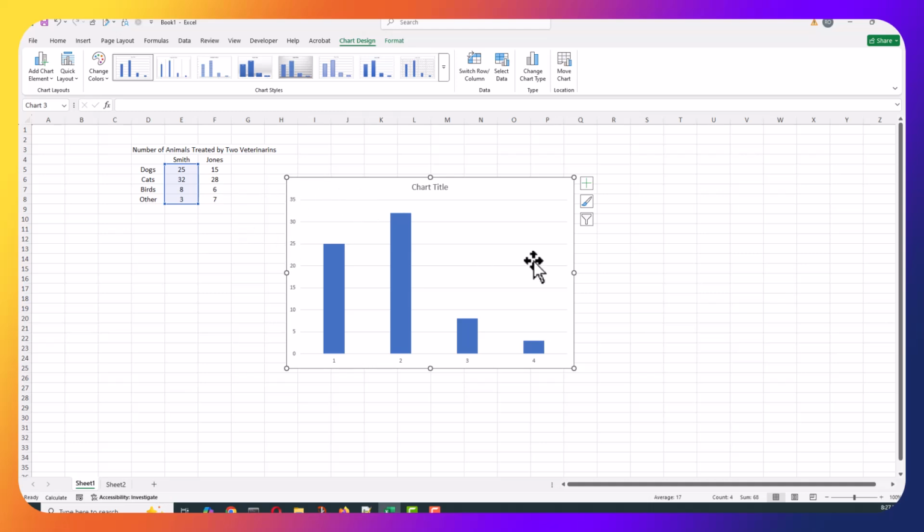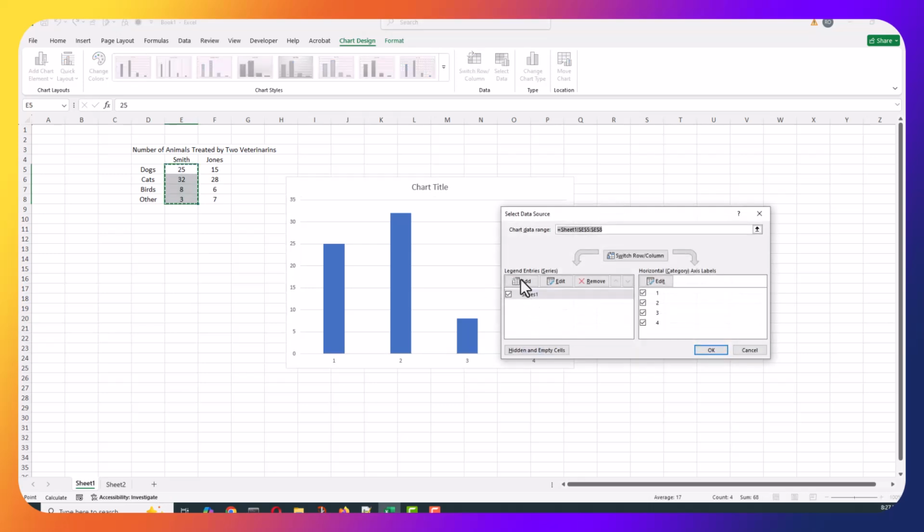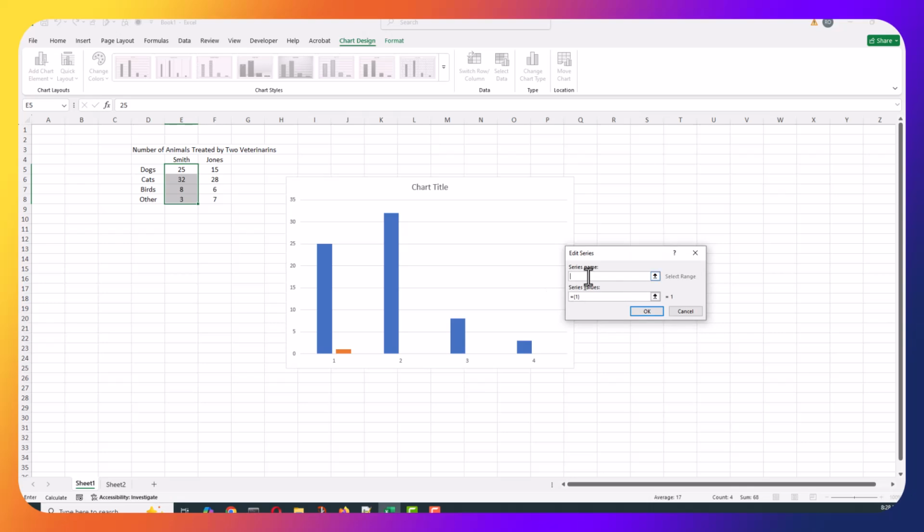Now I can add data to this chart, right click in the chart and go to Select Data. And the series we already have is here, and we want to add another series. And we get a series name. We're going to call this one Jones. We'll need to change the name on the previous series. It doesn't actually have a name. And then mark the data that will be used.